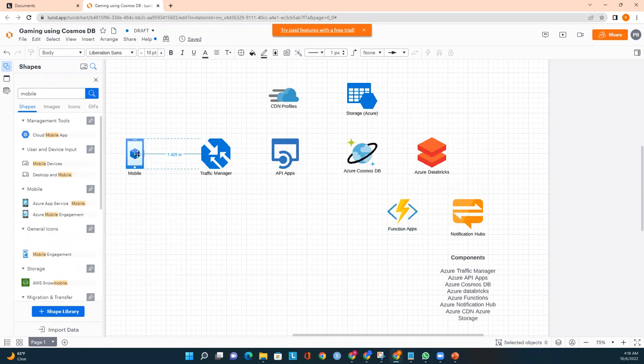And it could be any device, mobile or any device. And I will start explaining the data flow. And let me quickly go over the components that we need to build this architecture, to design this architecture. So we need Azure Traffic Manager, Azure API Management, and Azure App Service, Azure CDN, Azure Blob Storage, Azure Cosmos DB, Azure Databricks, and Azure Functions, and Azure Notification Hub.